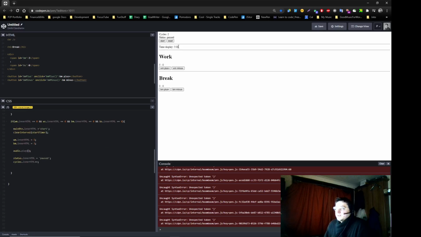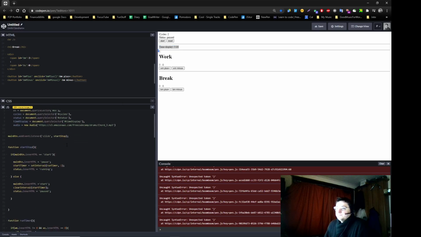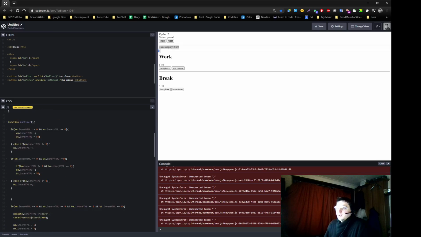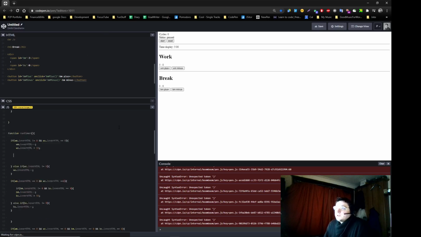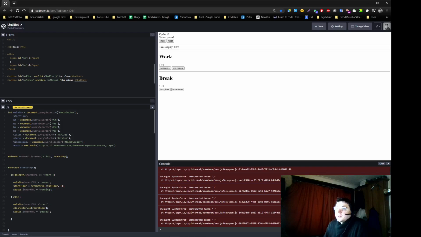Okay, so where did I stop? I wanted to have the display running. So display running should be in here. So we want, what did I call display? Time display.